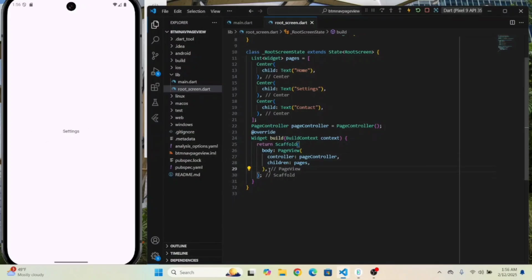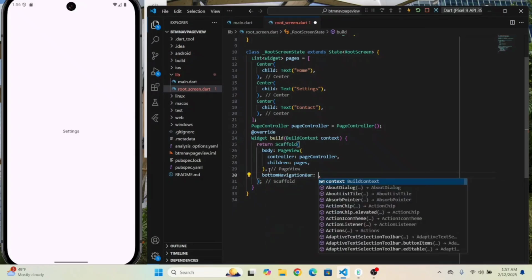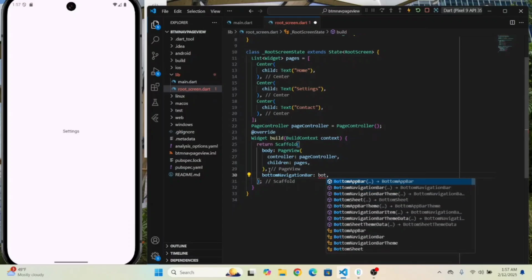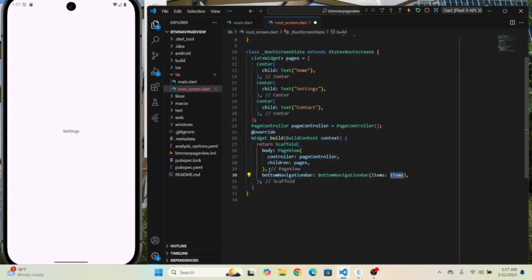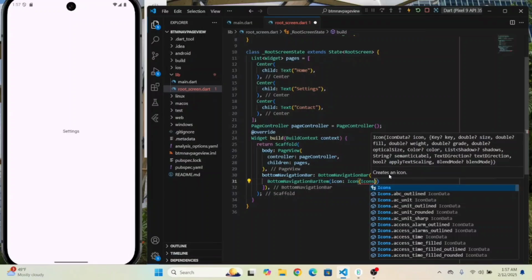Now let's move on to create the bottom navigation bar below the page view. Let's type BottomNavigationBar. If you hover over this items, it contains the list of BottomNavigationBarItem. Let's create the list of BottomNavigationBarItem, this one, and let's give the icon to this icon property, Icons.home.